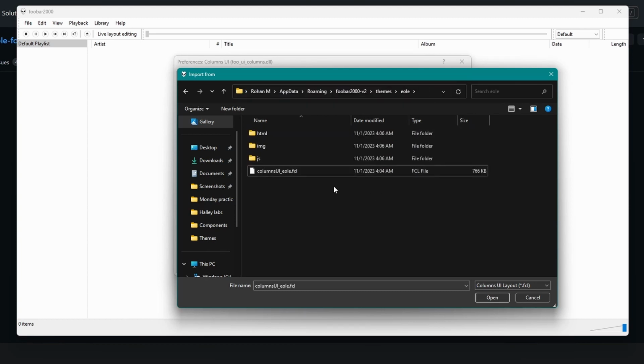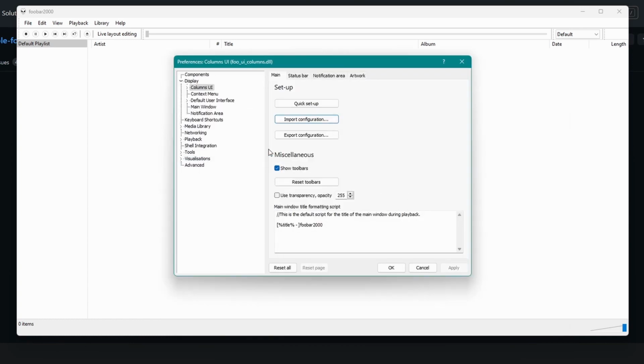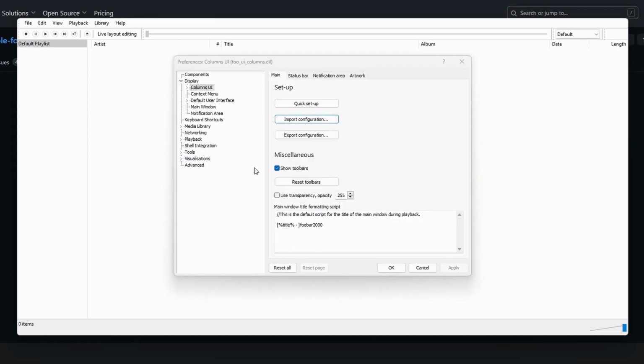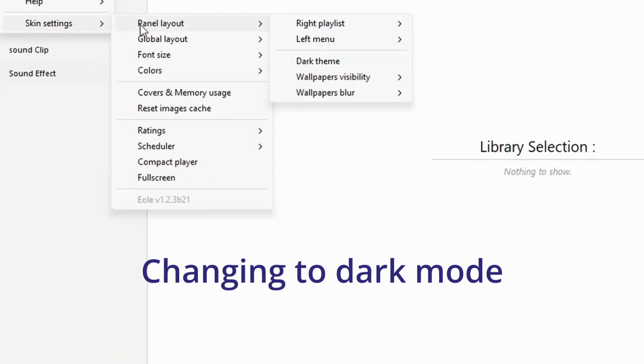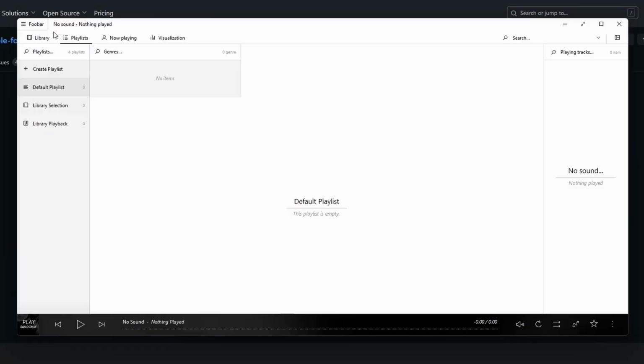It's fine, file path. This is just where the app data stuff is in. Okay. And it will set up the theme. Right now it's in white mode, you can change that. I didn't read all this because I'm lazy, I'm just doing the default option 2. Click this button, click settings, panel layout, dark theme.